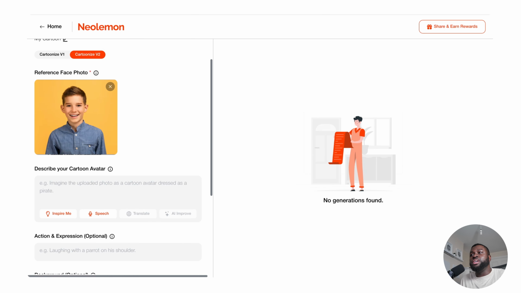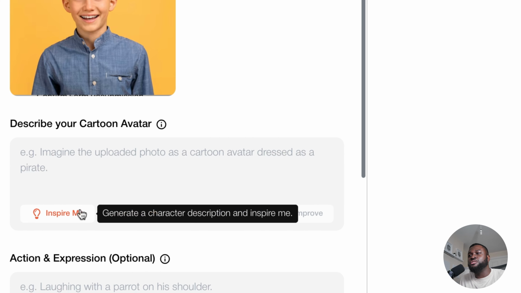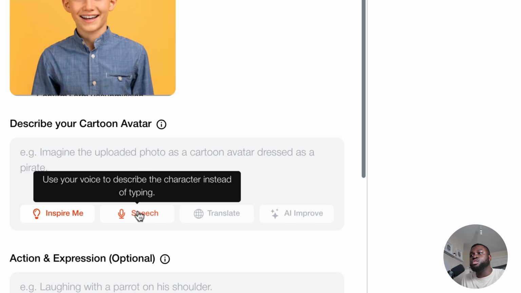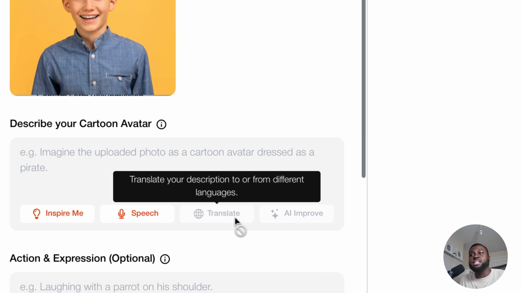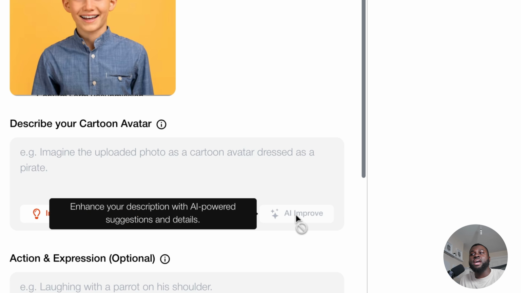So next, what you need to do is describe your cartoon avatar, and Neolemon does have quite a few options if you do struggle with describing your image. So the first here it has is inspire me. Now this is going to generate a character description and actually help you come up with everything in detail. So you can choose that as an option if you really struggle. You can also actually use your voice to describe the character instead of typing. You can also translate your description to another language or from a different language. Then there's also AI Improve that will just actually enhance your description with AI powered suggestions and details.